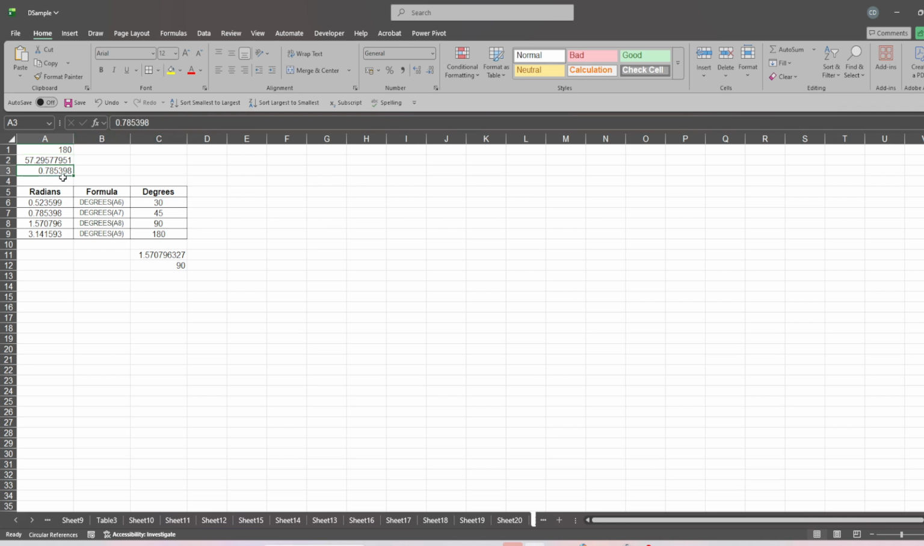Now let's look at converting a value from a cell. Suppose cell A3 contains the radian value 0.785398. Instead of typing the number directly into the formula, you can reference the cell by entering equals degrees, open parenthesis, A3, close parenthesis. Press enter, and Excel returns 45. This is a practical way to work with datasets, especially when your radian values are already listed in a column.